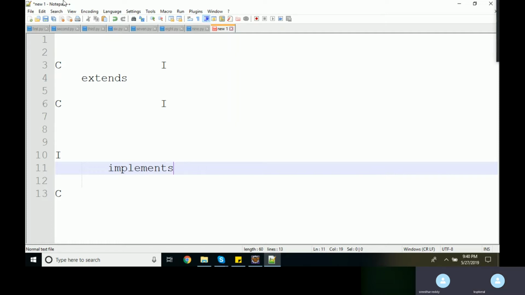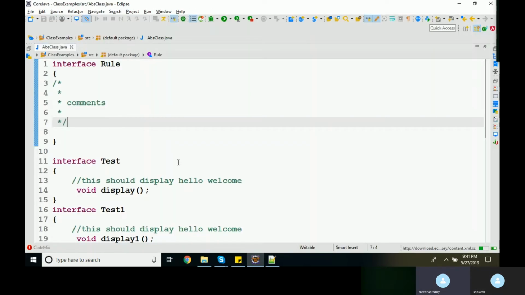See, class to class extends. Interface to interface extends. Interface to class implements. Got my point, right? Yes. Any doubt so far? No. Okay, fine. Now we are going to start with this.